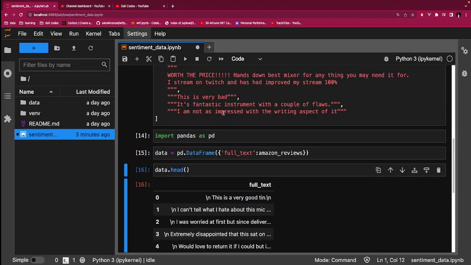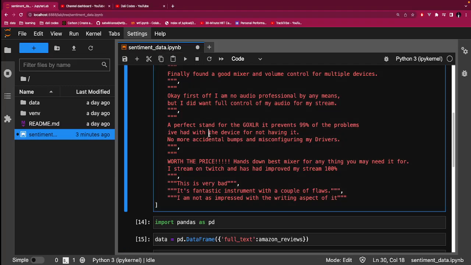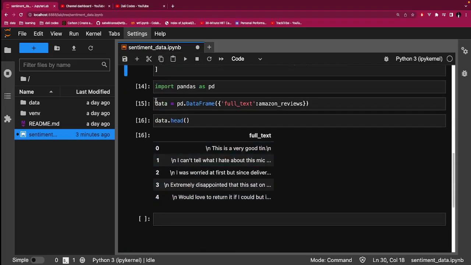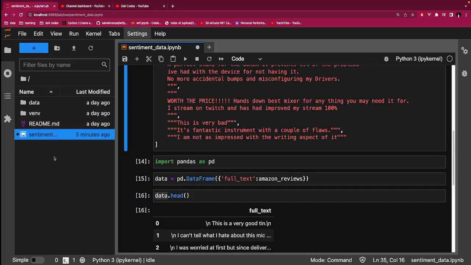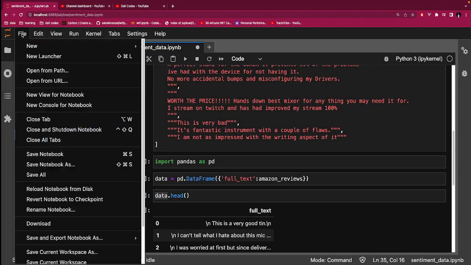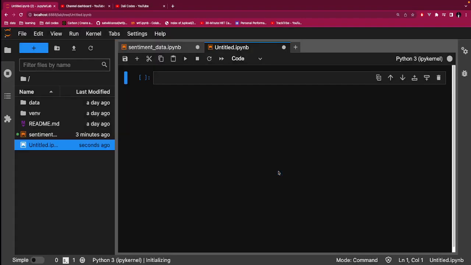I want to keep this as sentiment data, the way you see I have labeled this notebook here, and I'm going to import this data into another notebook. So let me create a new notebook that I'm going to use to do the labeling, and let me rename this as sentiment labels.